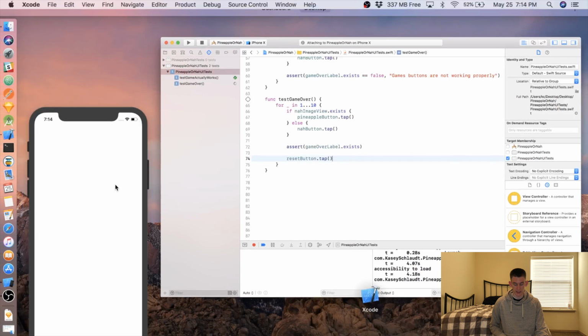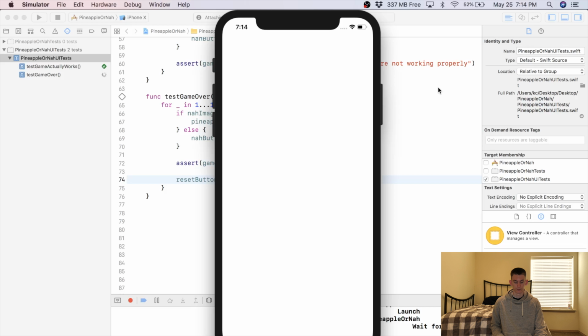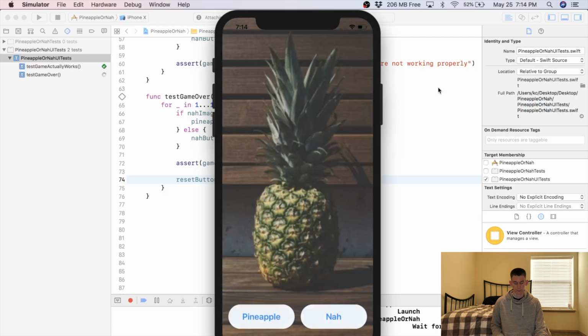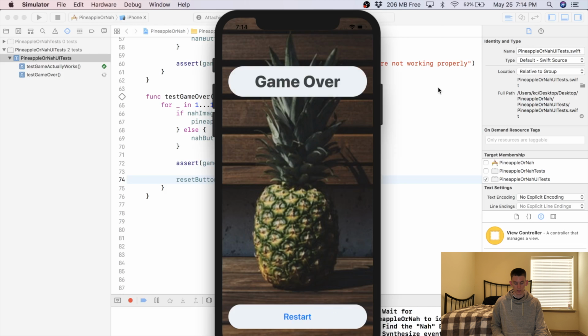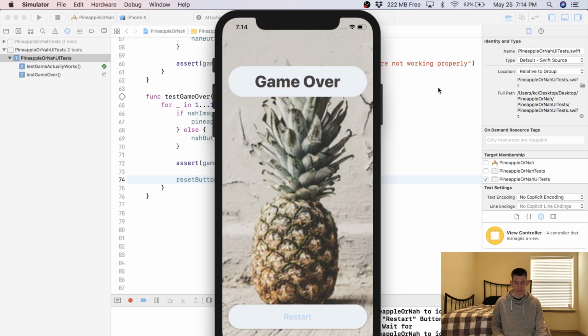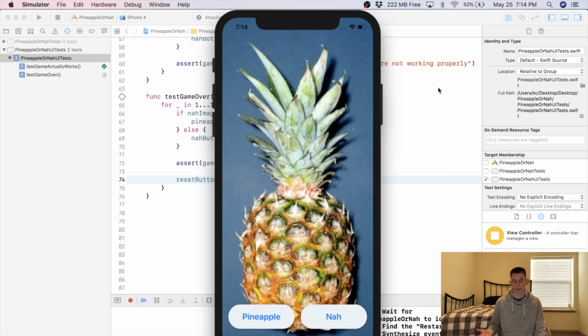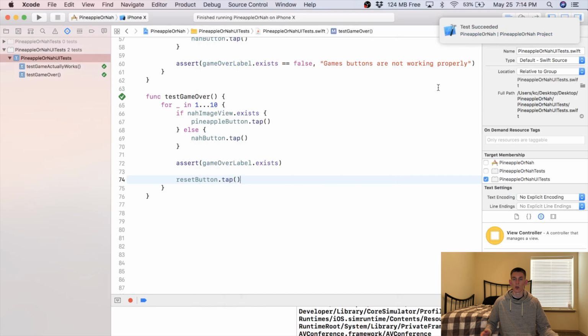So let's jump over here to our test. Game over label appears, game over label appears. The test looks like it's working because it is working. So yeah, now you guys hopefully understand UI testing.